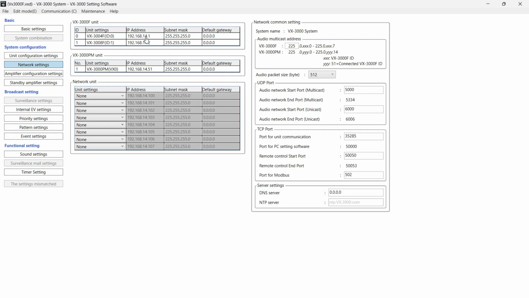From there, next we have the network unit section. This is extra space to assign IPs to other devices in the system. In this case, that could be a NX300, as you see here.